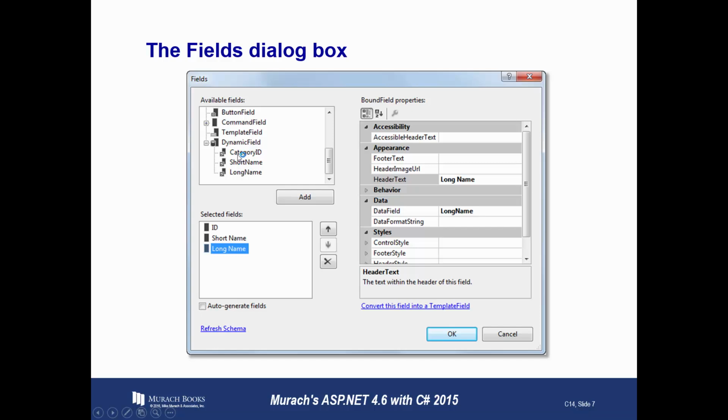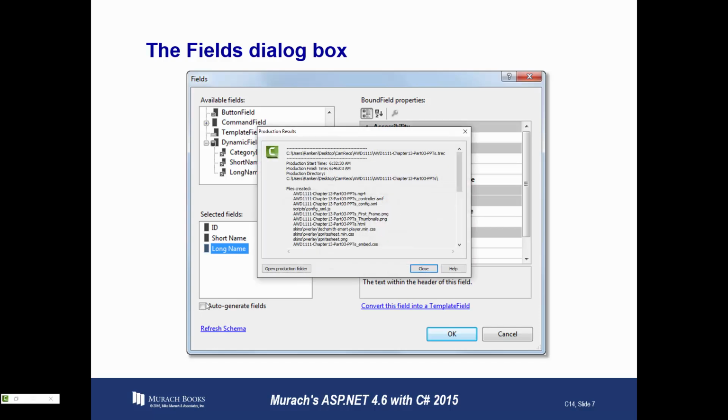Now, it is possible that I could add these dynamic fields that are here, and I could have ID, short name, long name, and then I could have them in again, but then they'd show twice, which would be very confusing. If I want to show those dynamic fields, then typically what I'm going to do is remove all of these, and click here where it says auto-generate fields. If you do that, the fields will be automatically generated for each column.